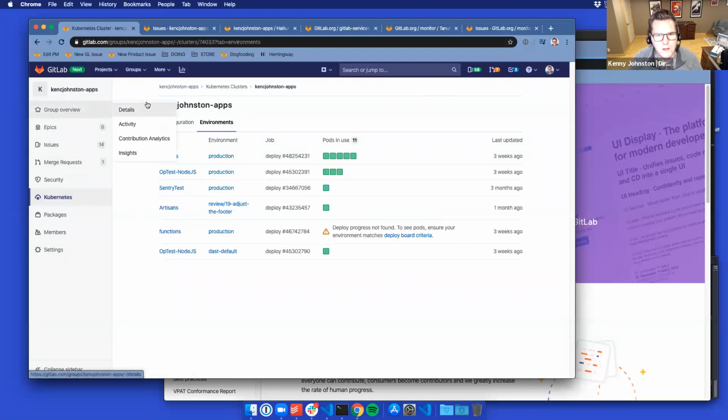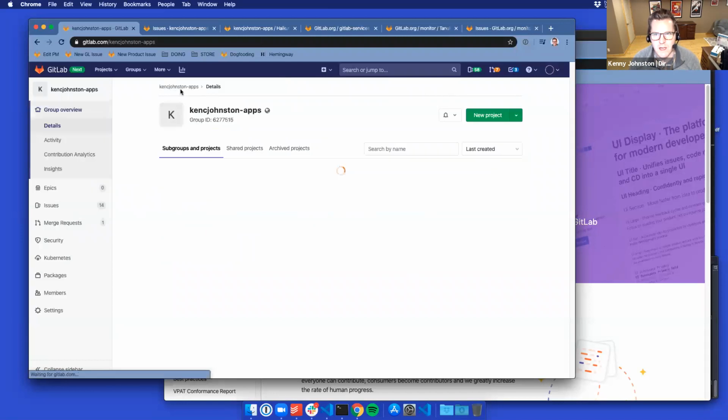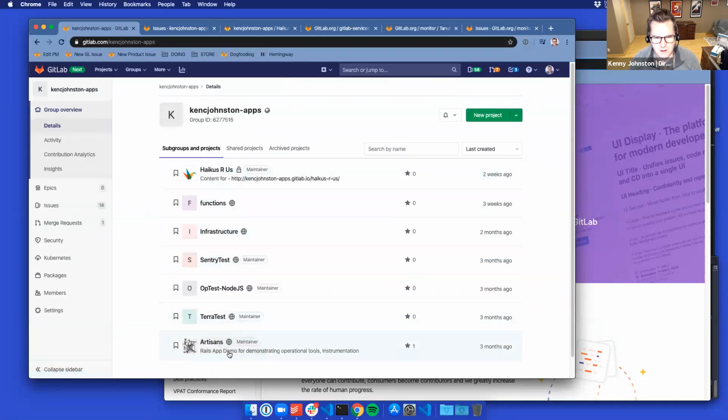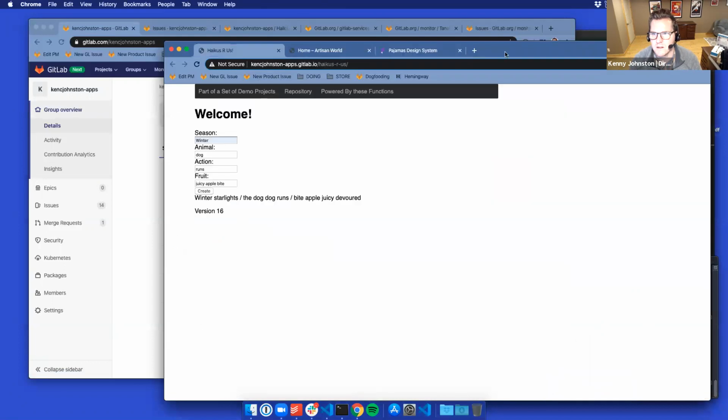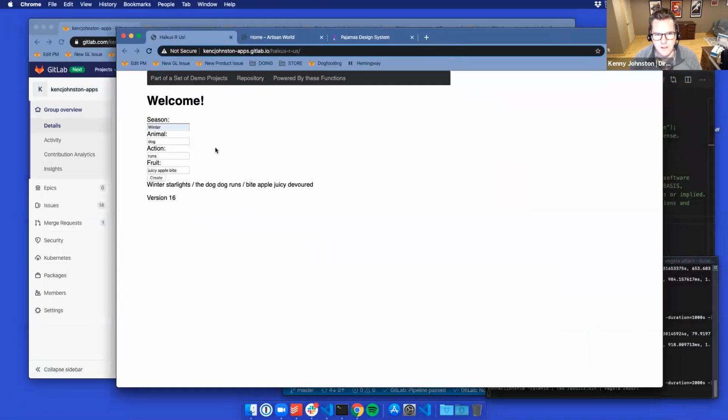Okay, so that was an example of a cluster-wide Kubernetes integration. I want to show you one of the specific apps that I can highlight. Let's start with serverless. So this is an app that I created. I called it Haikus R Us. Just as a simple example, I ran this maybe 5 minutes ago, so it might be a cold boot. This is going to call some serverless functions in order to take these inputs of season, animal, action, and fruit and create a haiku out of it.